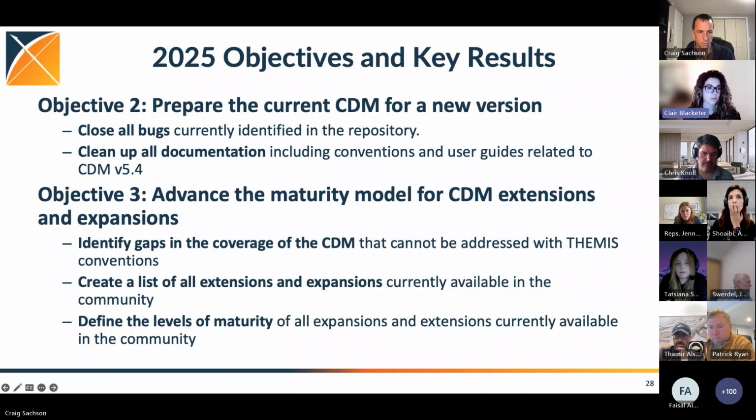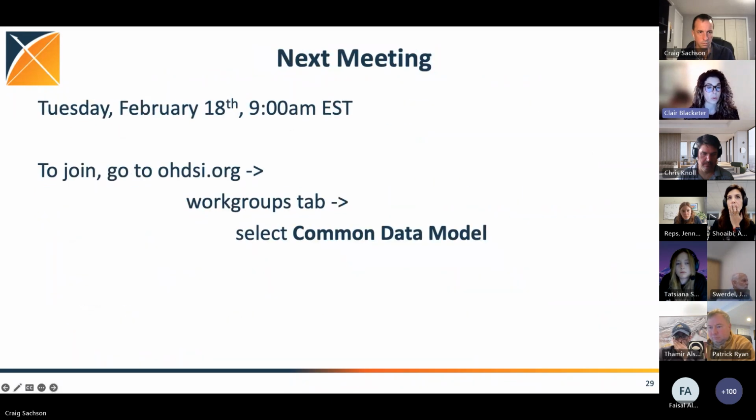And then we want to define the levels of maturity of all these expansions and extensions. So we are definitely looking for help to achieve these goals. Our next meeting is Tuesday, February 18th at 9 a.m. Eastern.